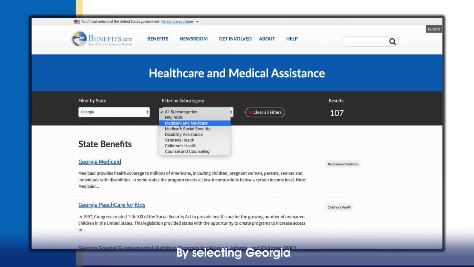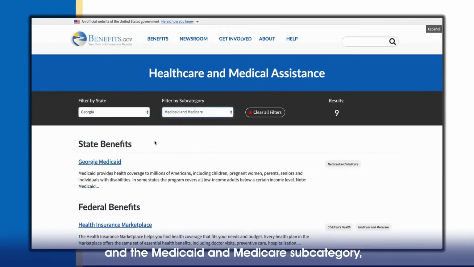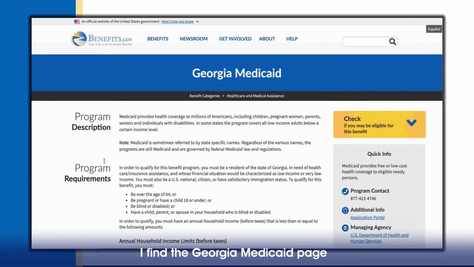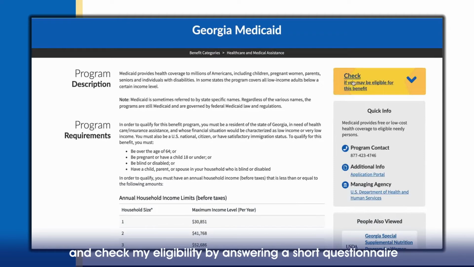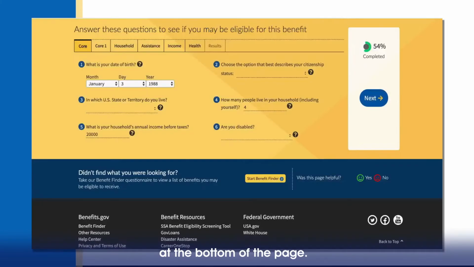By selecting Georgia and the Medicaid and Medicare subcategory, I find the Georgia Medicaid page, where I can read more about this program and check my eligibility by answering a short questionnaire at the bottom of the page.